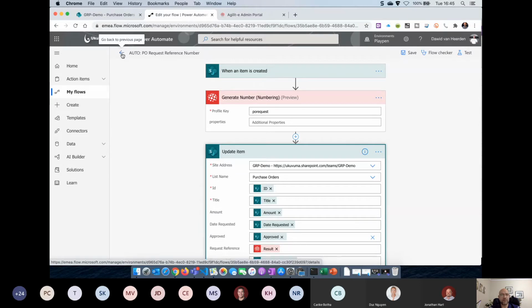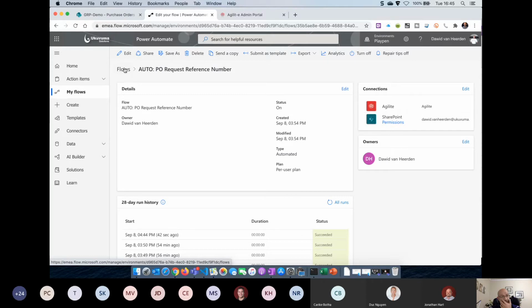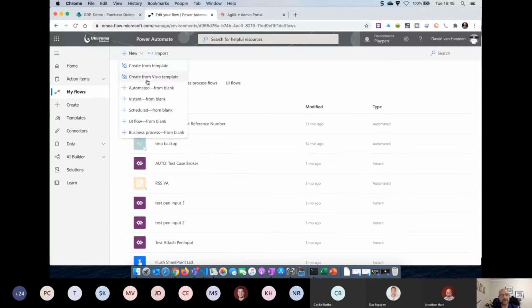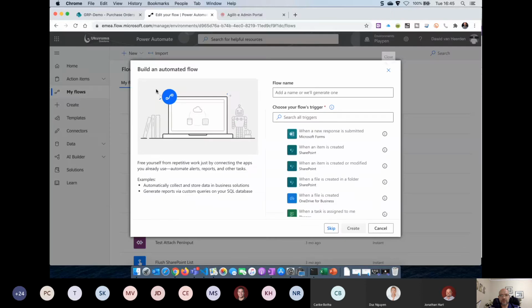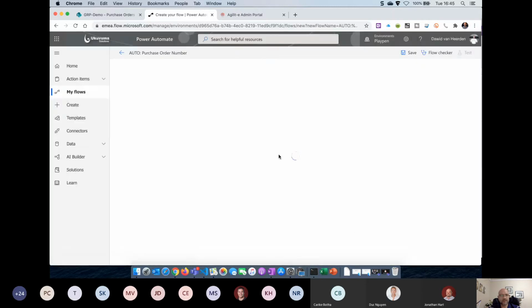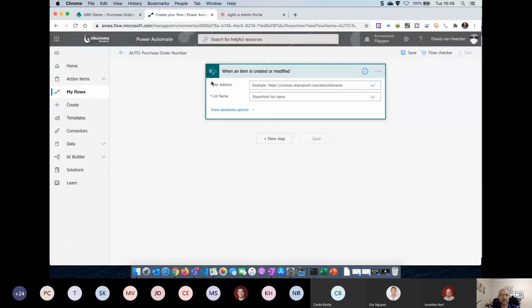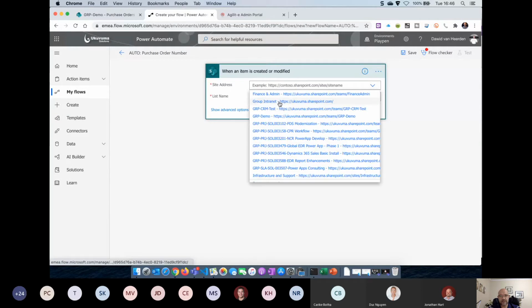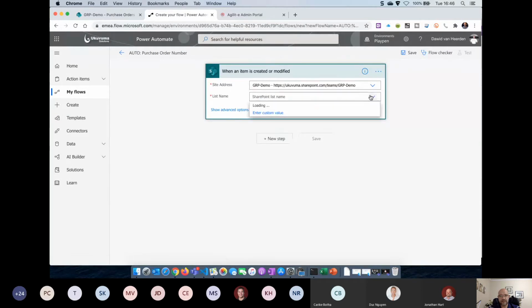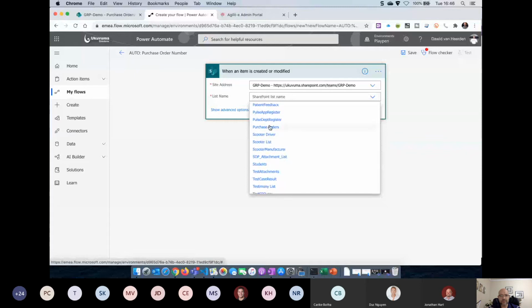The problem now comes in when we want to create another flow that will go and assign that second number, the purchase order number, as soon as it's approved. So let's go and create this. I'm going to say purchase order number, and we're going to say when an item is created or modified, and this is the one that creates that issue. All right, so we're going to select our SharePoint site, and our list is called purchase orders.